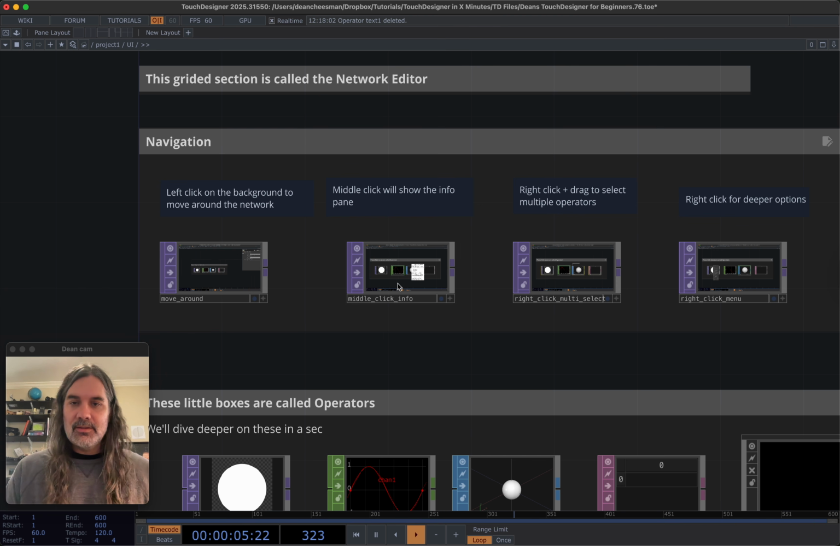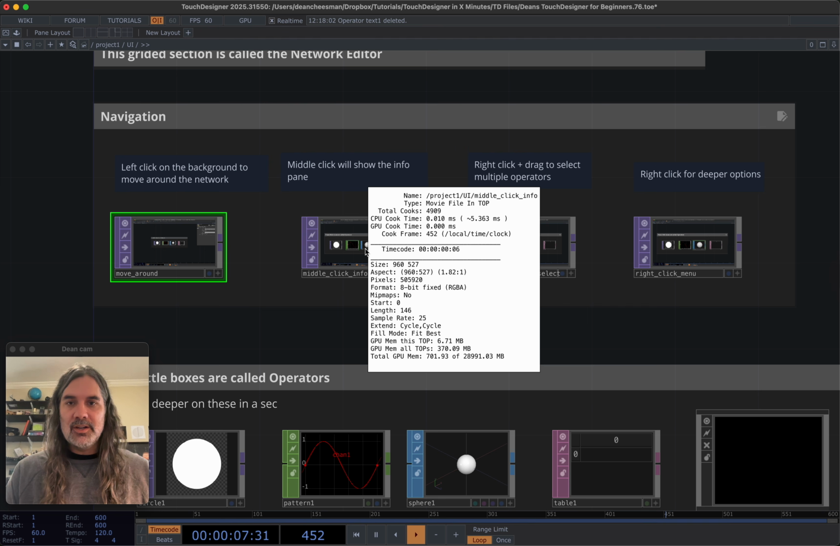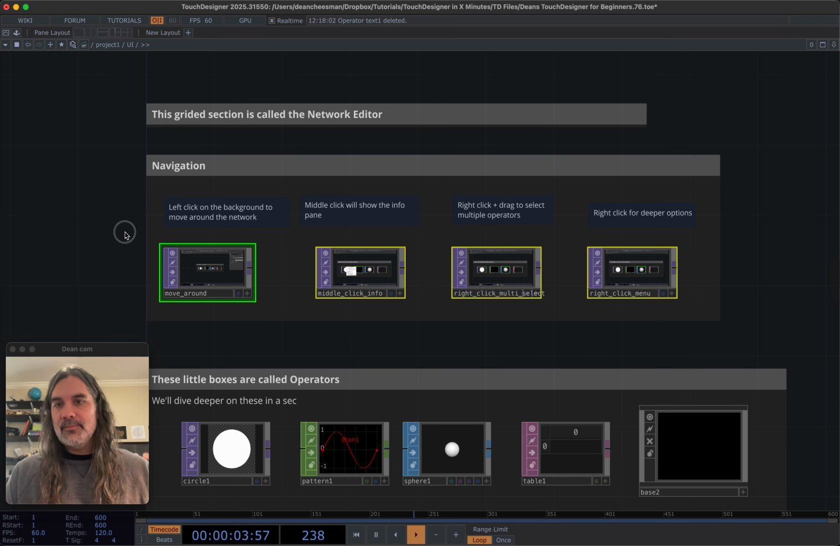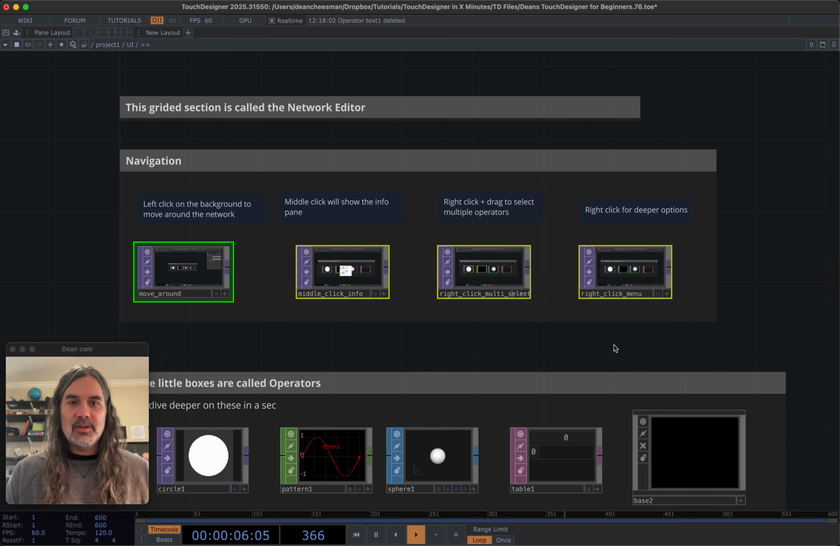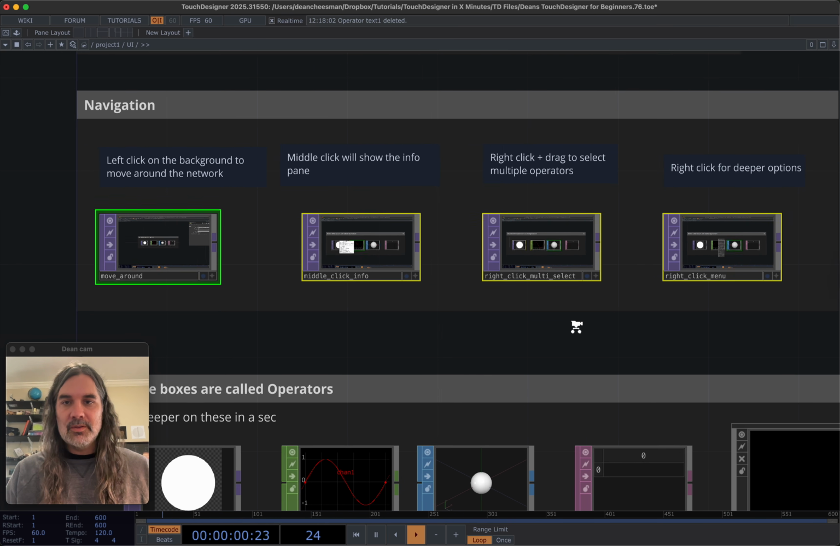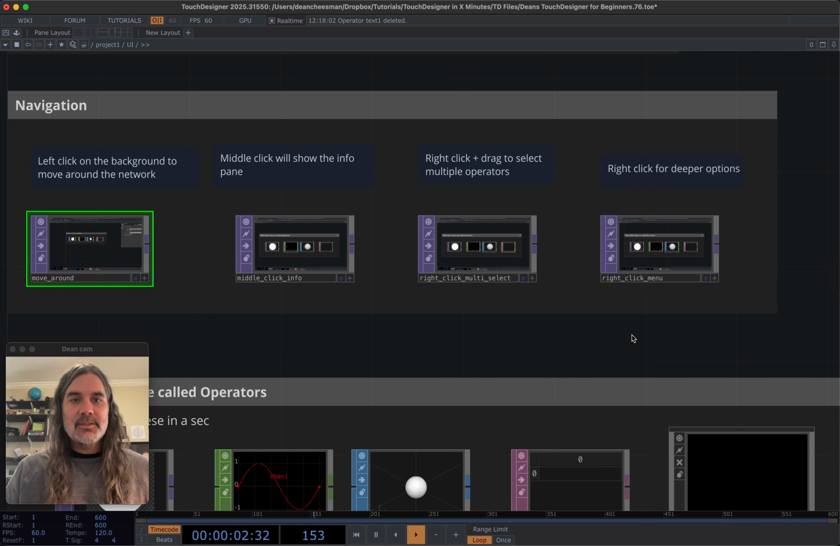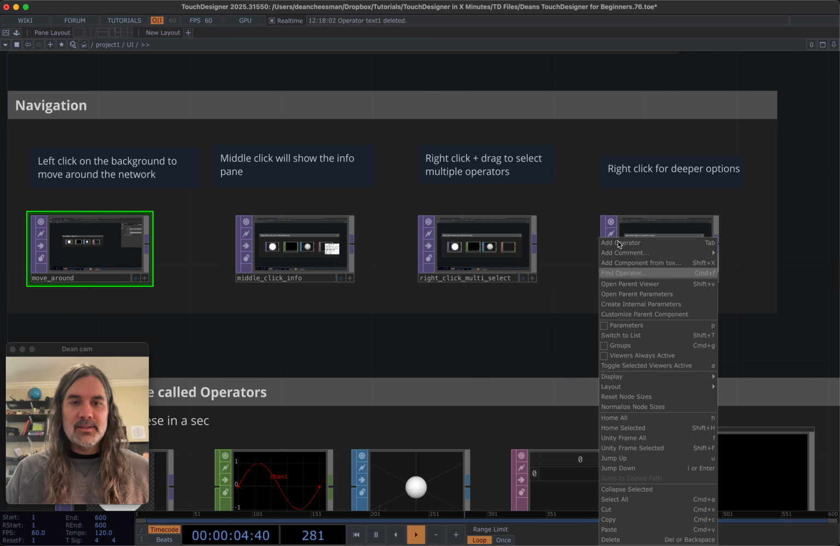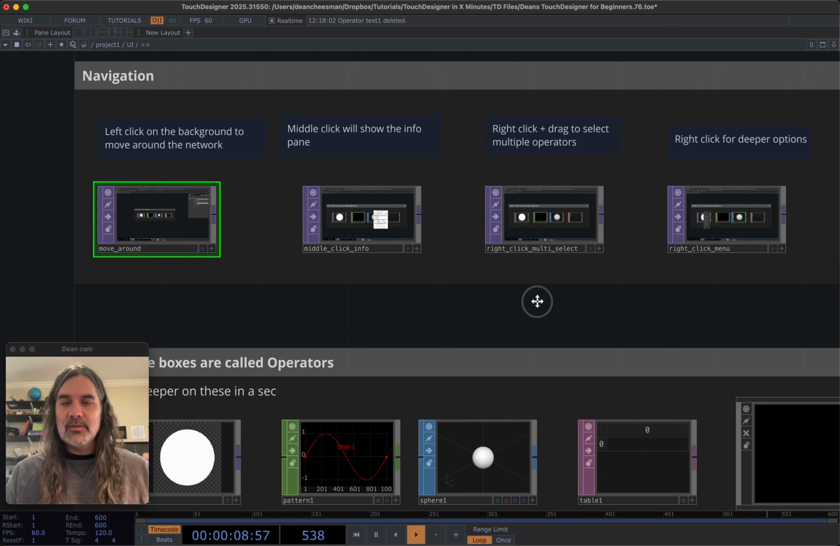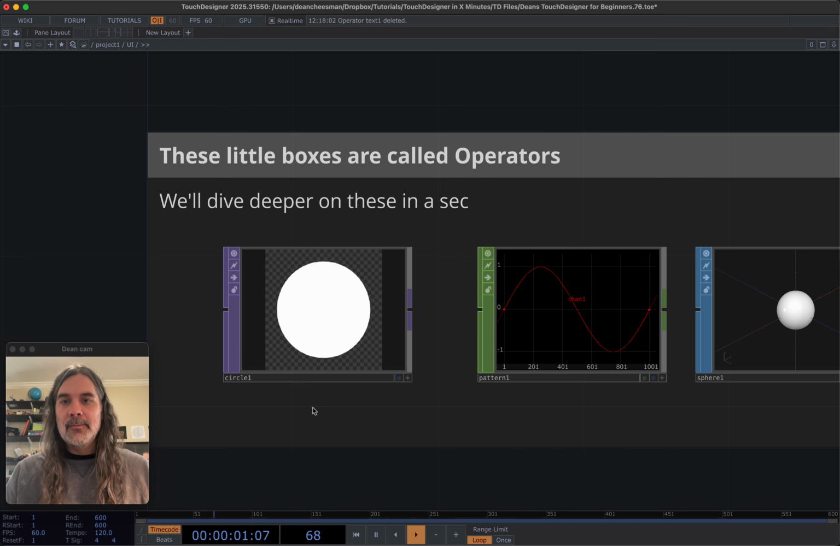To click on any of these elements here, you can middle click and see this amount of info. You can also drag and select things with the right click button. So with your right mouse button, you can right click and drag to be able to select multiple items. And then also you can right click on things to get this contextual menu. Right clicking on an operator and on the background will give you different right click contextual menus.